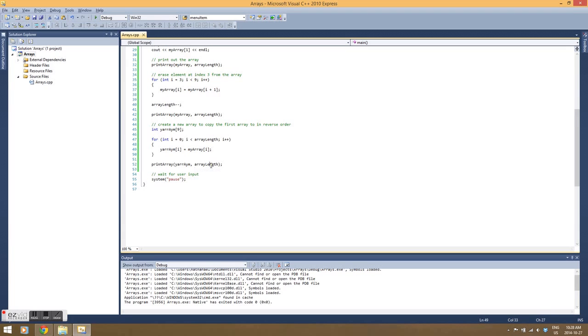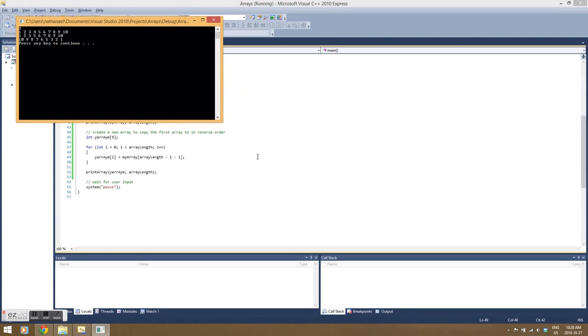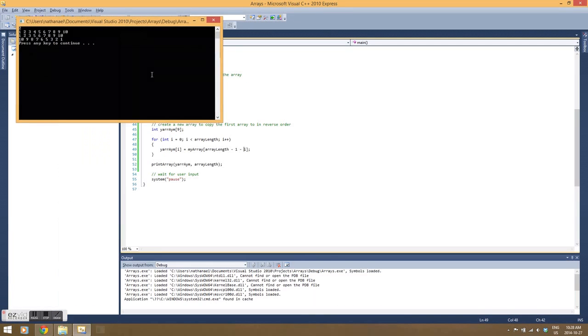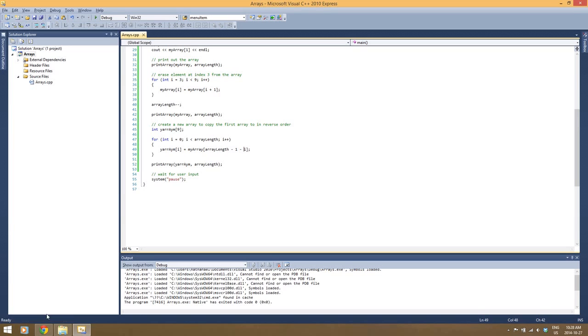If we want to do it in reverse order, we can start at the last element, which is array length minus 1, and then subtract i off each time. Now you can see the array has been reversed. It's just a little bit of math.